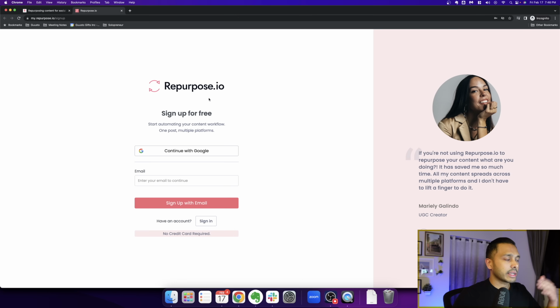And once you click the button, you're taken to this page. You can just sign up easily with Google in one click, or you can sign up in a few seconds manually with your email address.